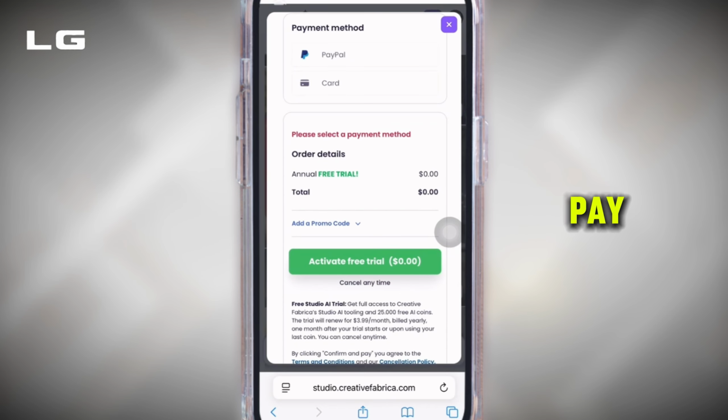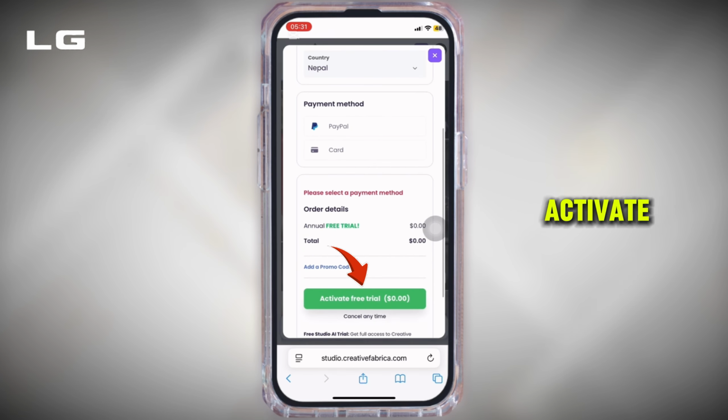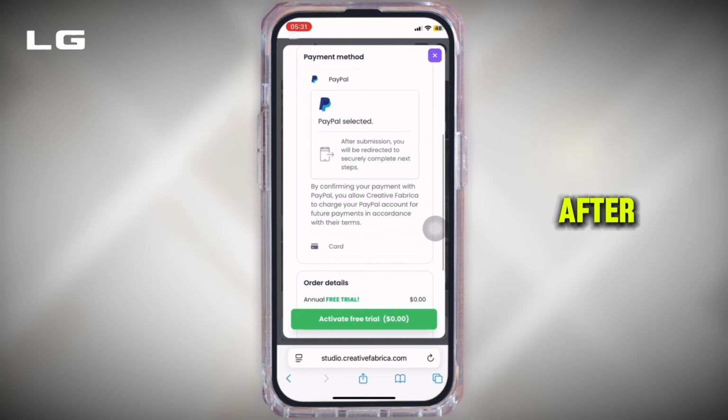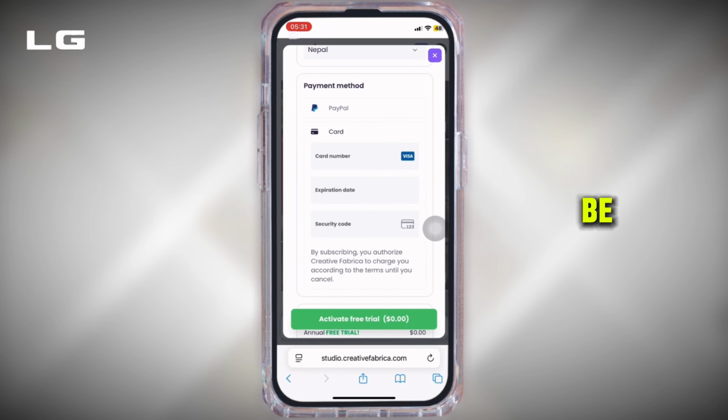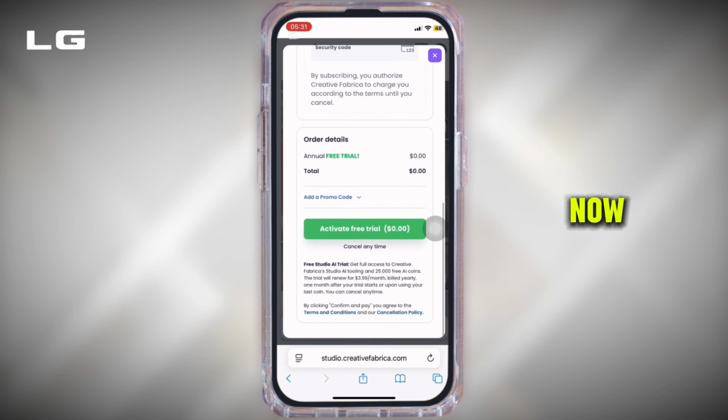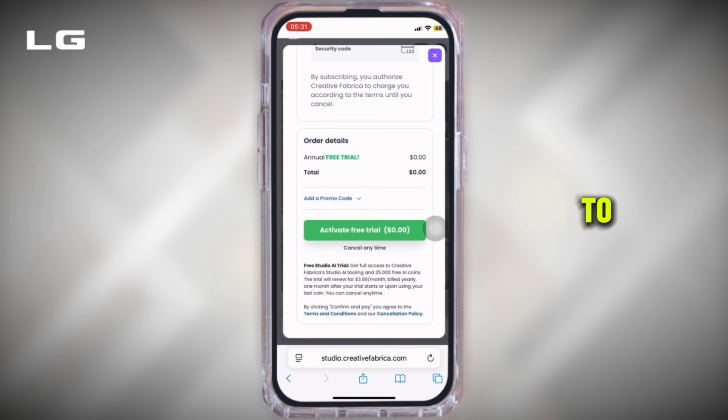Well, you do not have to pay the amount, it's for free. All you gotta do is enter your card details. Once done, click on Activate Free Trial. After that, your Grok AI video will be activated for free. Now you can give any video prompt to this AI and it will generate the video for you.